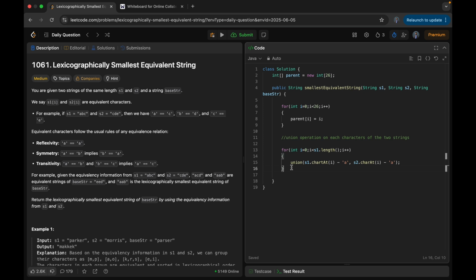Okay, so it will go through each character in s1 and s2 and convert the character to the index. To convert it, I'm going to subtract 'a'. So it will convert the character into the index, that is from 0 to 25, and it will pass to the union function. Now we'll go and write the union function first.